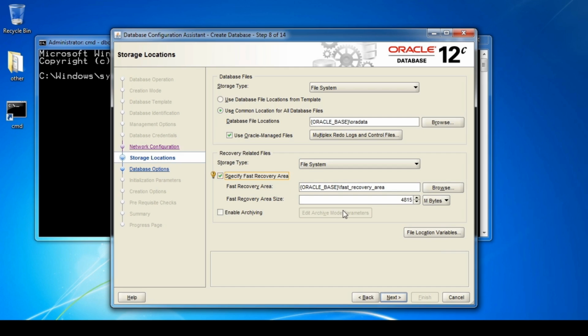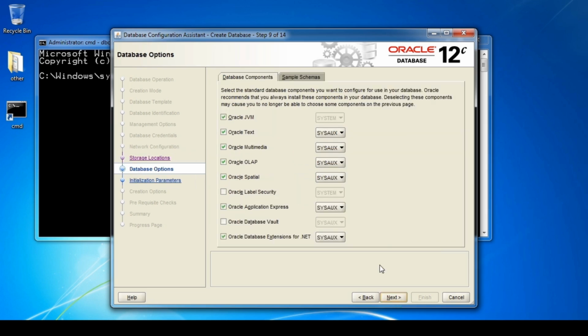Now we also need to specify the size for the fast recovery area. So it has it as being 4815 megabytes. So that will be adequate for us. If we did have a database that required more than that, so we did lots of backups and we wanted to keep lots of backups, we might need to increase that. Click Next.